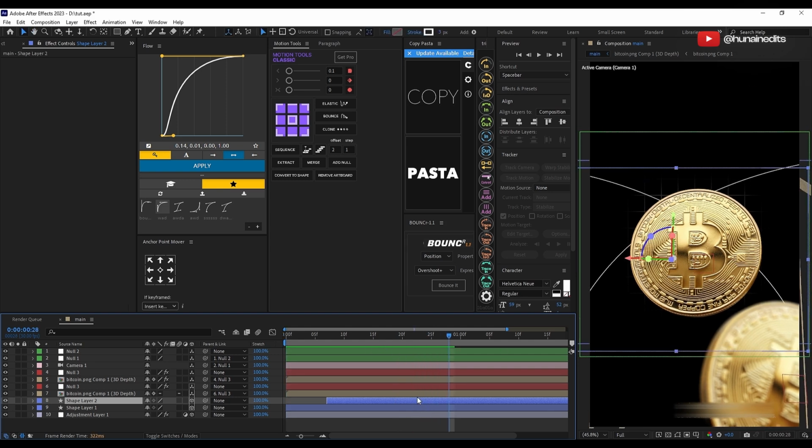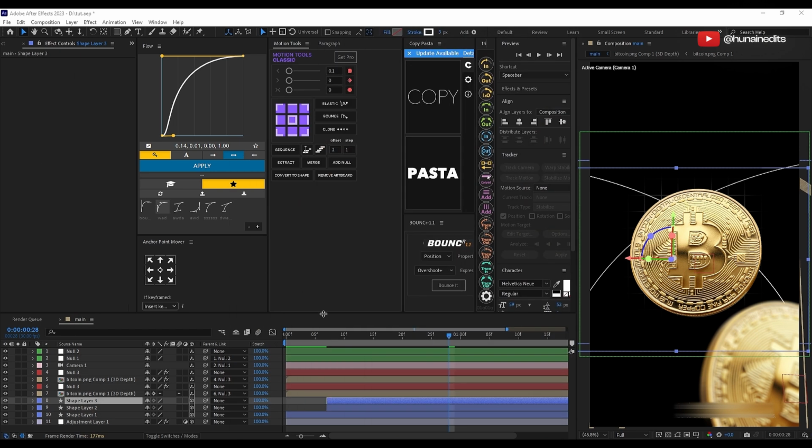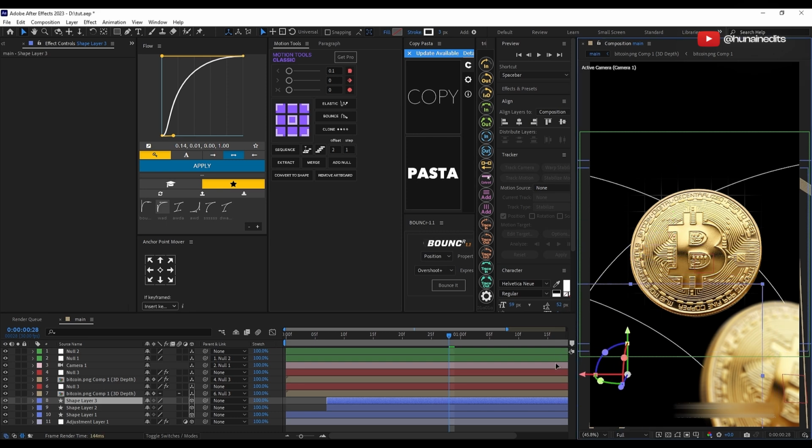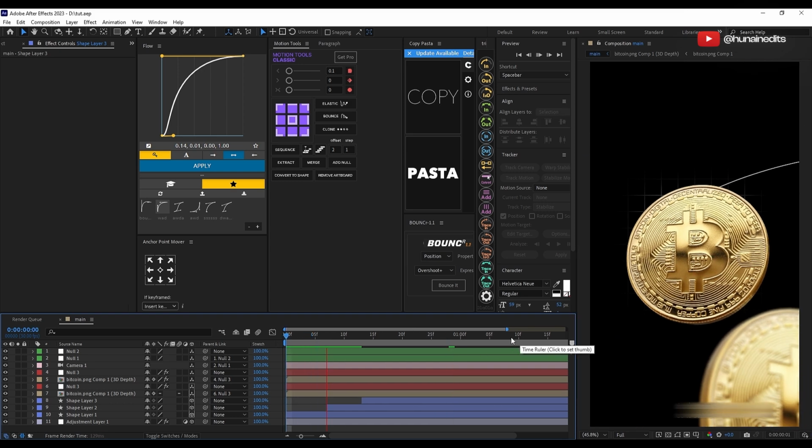And I'm going to duplicate it again because I want this right here, like this line, and I'm just going to take this and place it here. Now the animation looks like this.